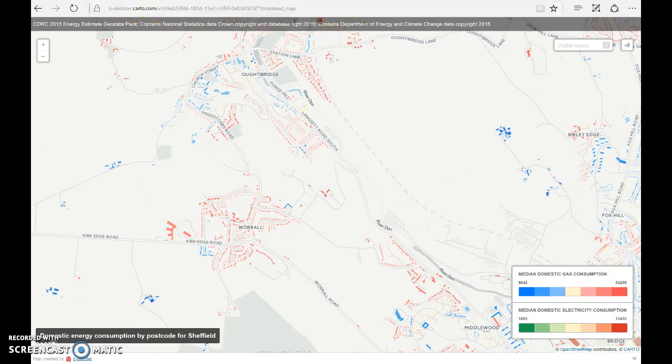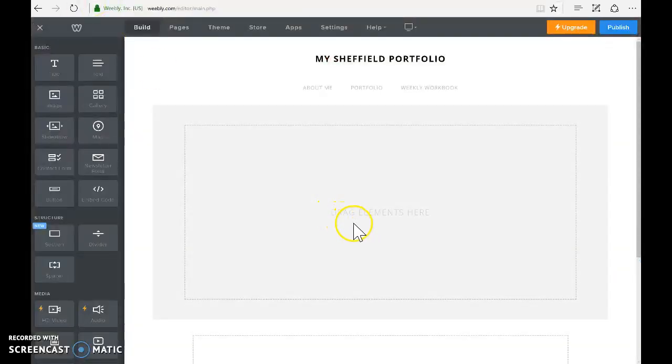But in order to include it in our portfolio in a dynamic fashion, so if it's got moving or animated elements, we want them to show as moving and animated elements in our portfolio. How do we do that? You'll want to do something called embed the map into your web page.